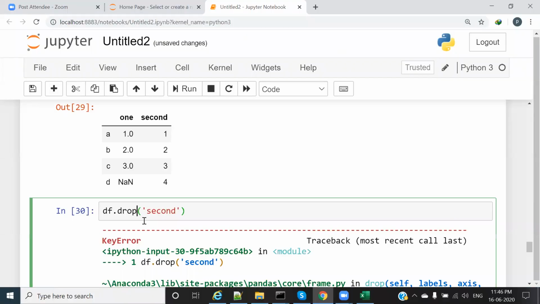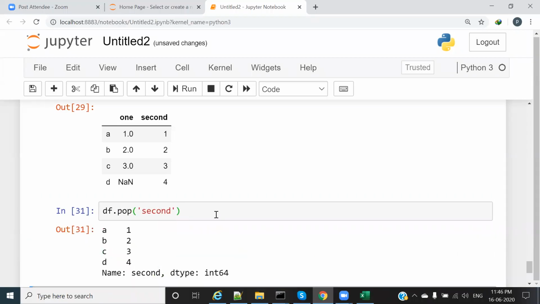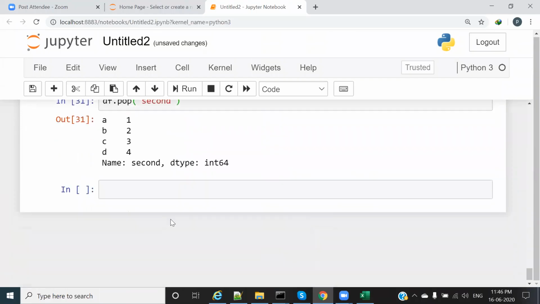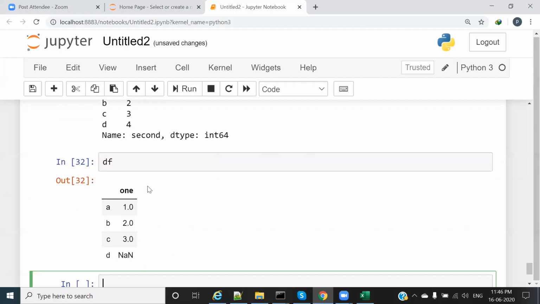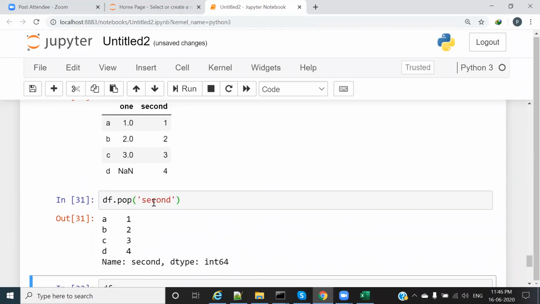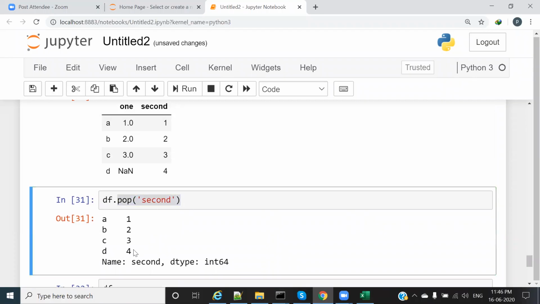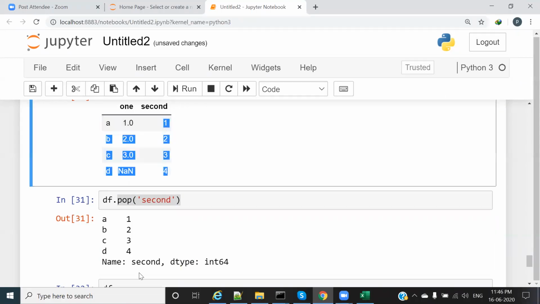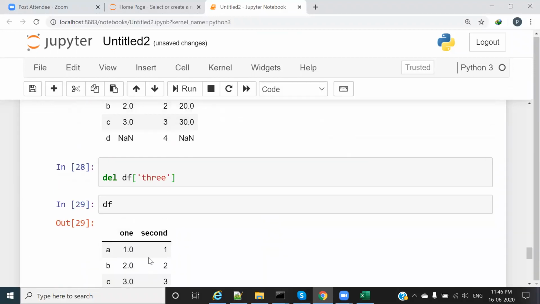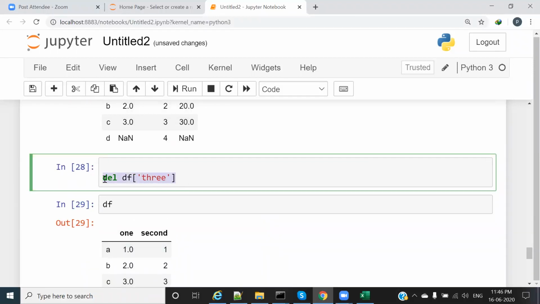So here it is pop to remove the column. The pop of second. See here it removed this second column. Now only one column is there. So what is the advantage of pop is after removing it will return the particular column which got removed. The second column had values 1, 2, 3, 4 and indexes A, B, C, D. It will print which column got removed by using the pop method. By using the del method, it will just remove that column.